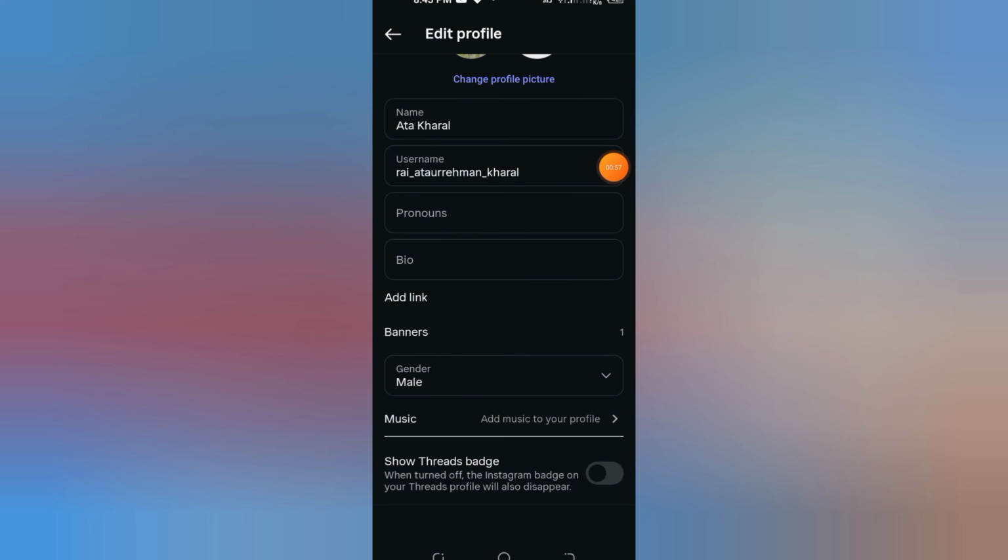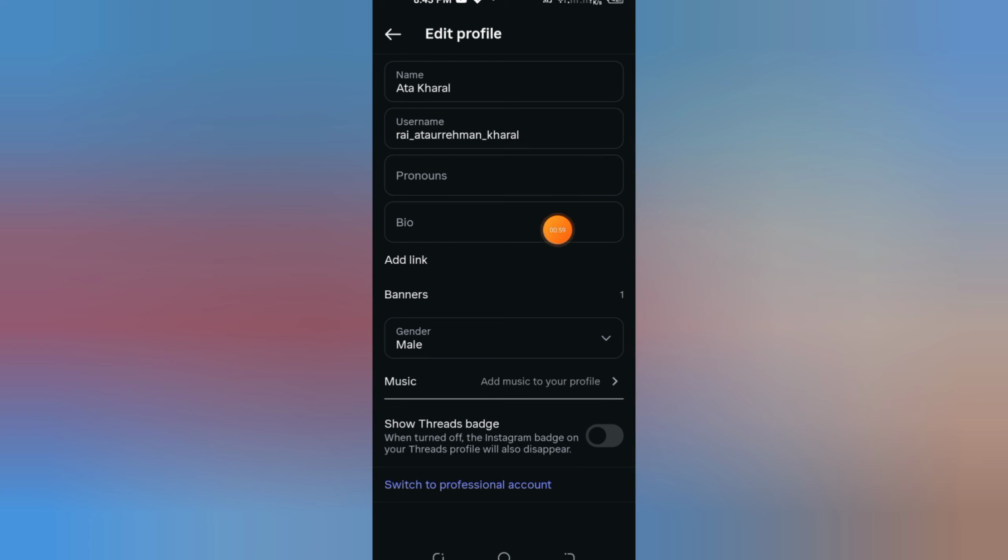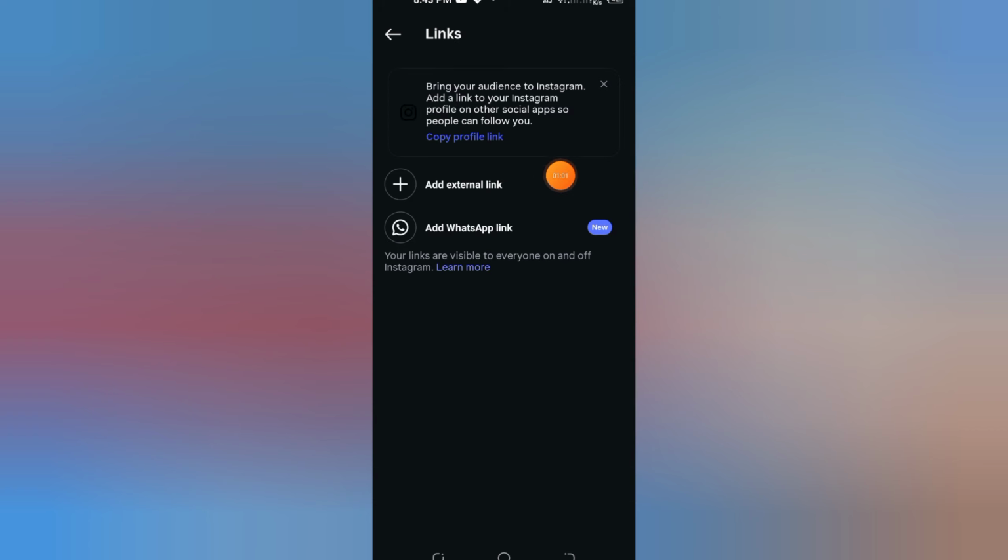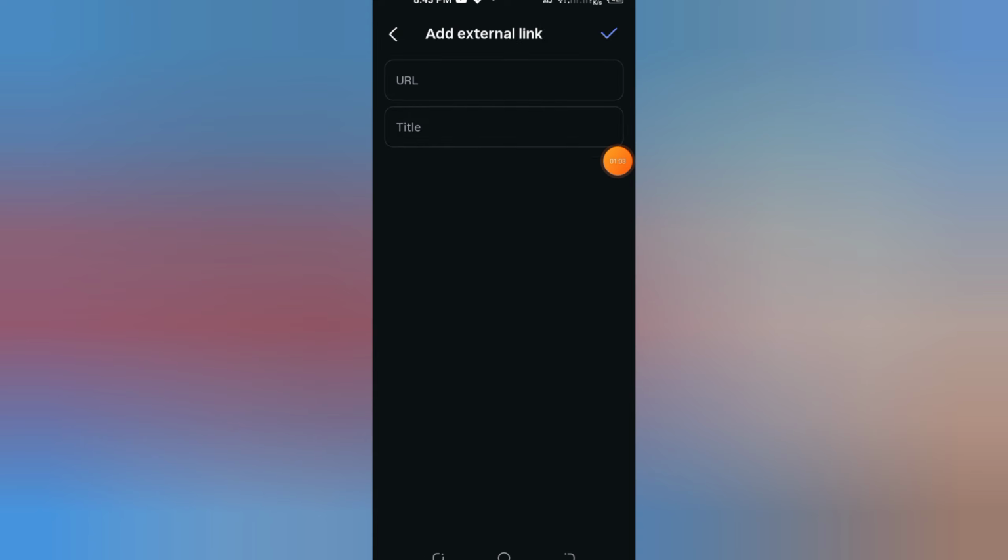Step 4. Add your store link in the website field. Look for the field that says Website. Paste your Shopify store link here.